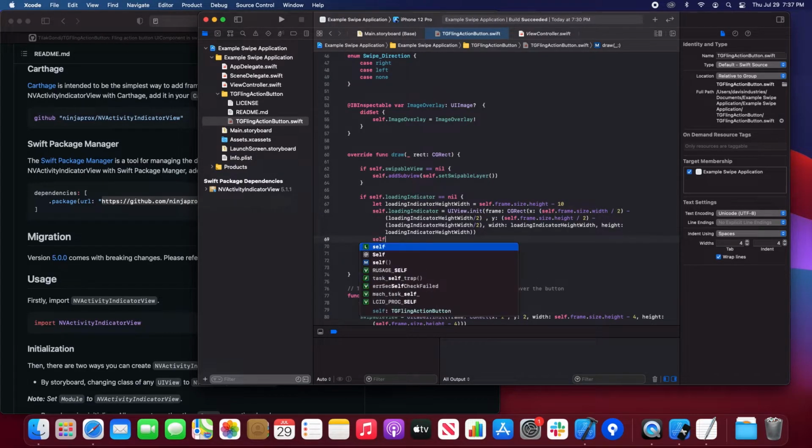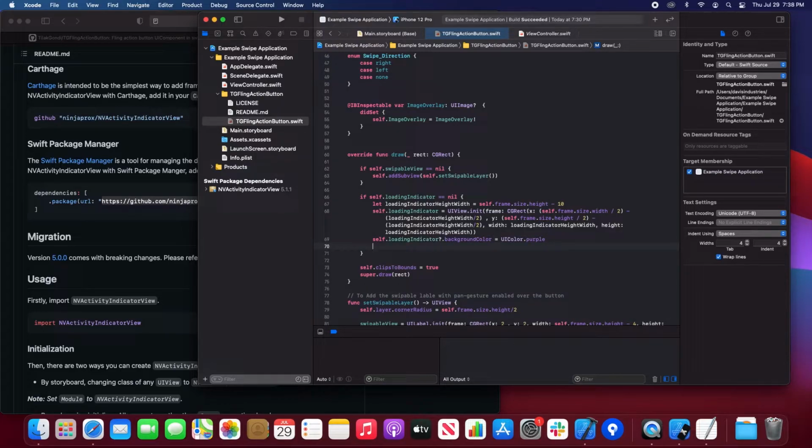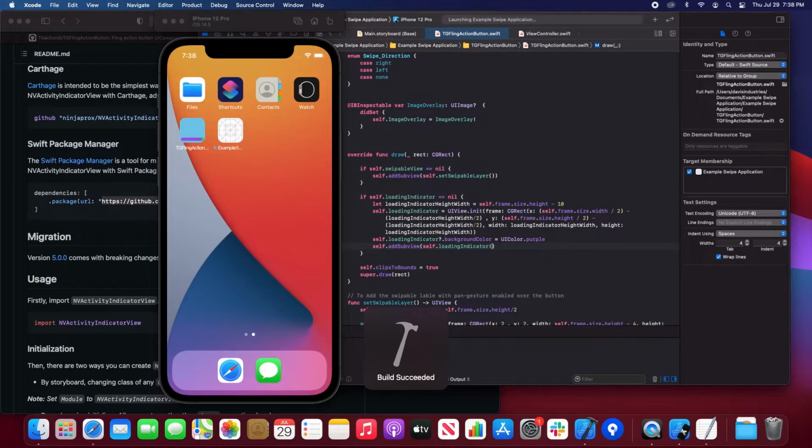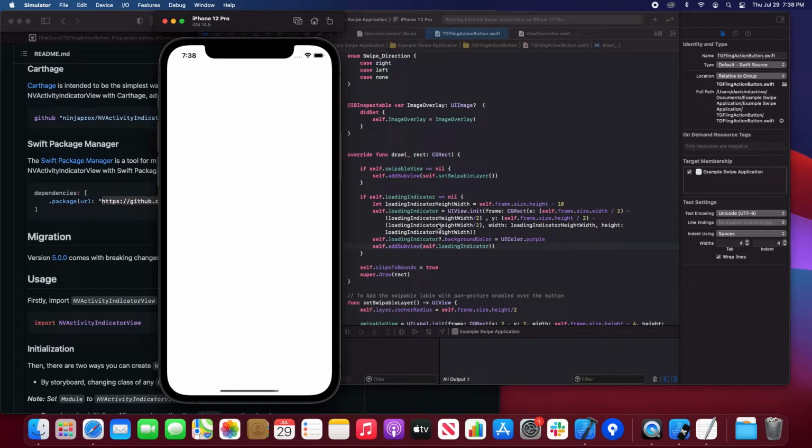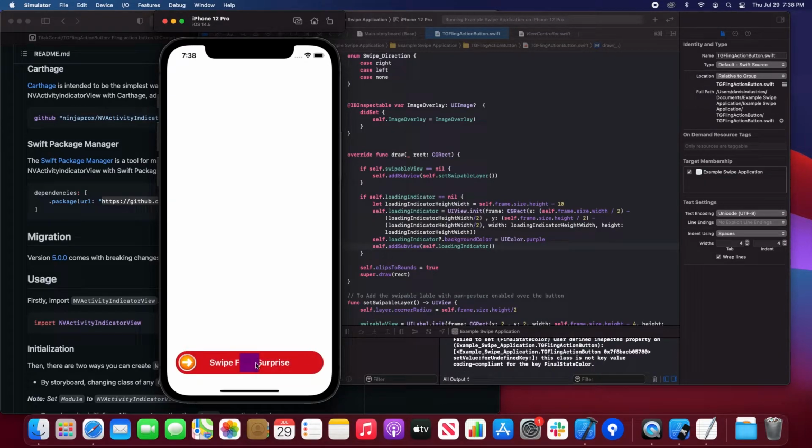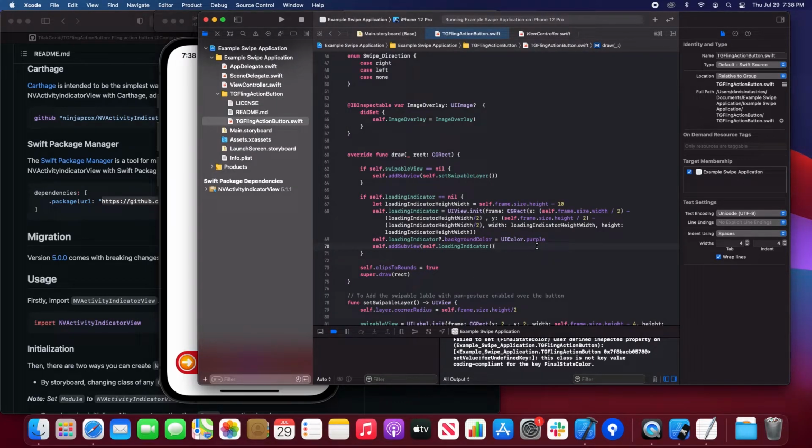For a good example, we're just going to say self.loadingIndicator.backgroundColor. We're going to say something crazy like UIColor.purple. Now we can see if it's there. We also want to add it to our subview. So we're going to do self.addSubview, self.loadingIndicator. Okay. And we know it's there, so we're going to say exclamation mark. All right, there it is. Got a purple button in the center, or a view, not a button, excuse me.